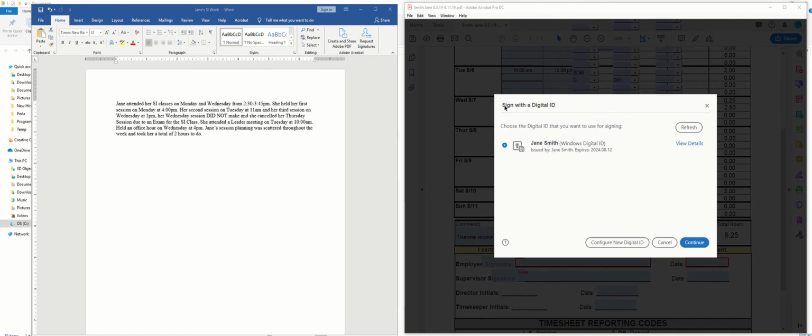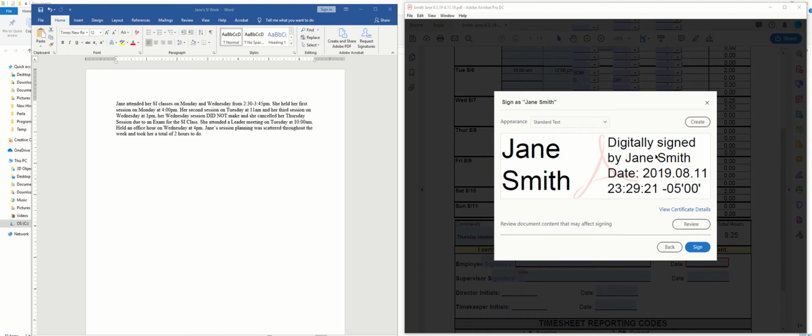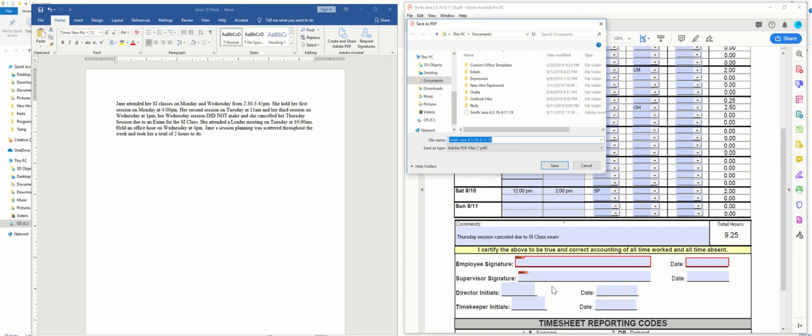Then it's going to have me sign with the digital ID, and I'm going to ensure that this is my digital ID, which is Jane Smith. You click on continue. You'll click on sign. Now it's going to prompt you to save the document again. You just hit save, and you want to override the file that already exists.